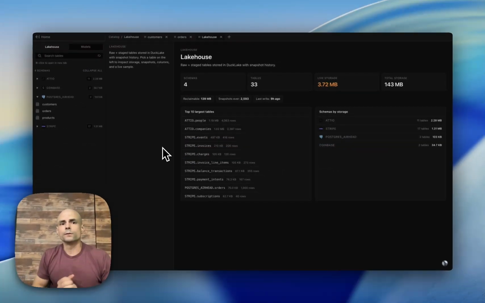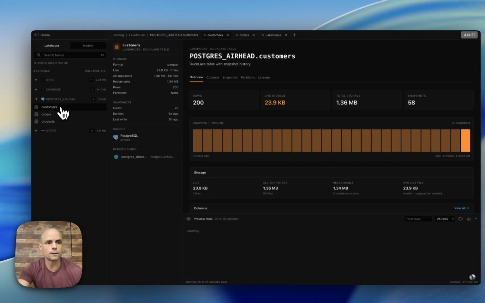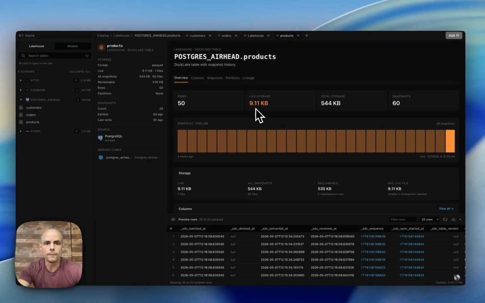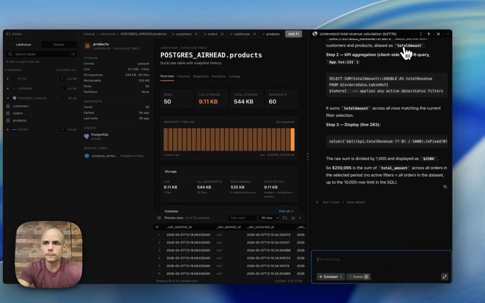So you can schedule those syncs to run on any schedule you choose. You can run them daily, hourly, whatever makes sense for you. Our Postgres sync here has already run once, and we have a couple of tables here. So there's a customers table, an orders table, a products table. And the natural thing that you might want to do once you have this data here is start asking some questions. So we can pop the agent open.